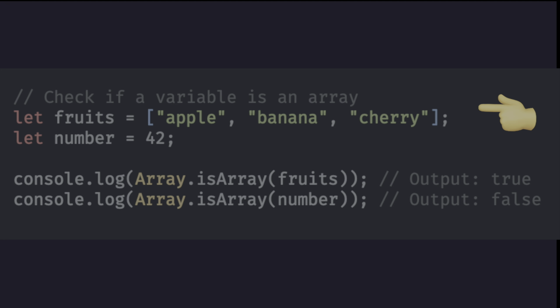In the easy example, we use isArray to check if the 2 different values, fruits and a number, are arrays or not. It correctly identifies that fruits is an array, while number is not.